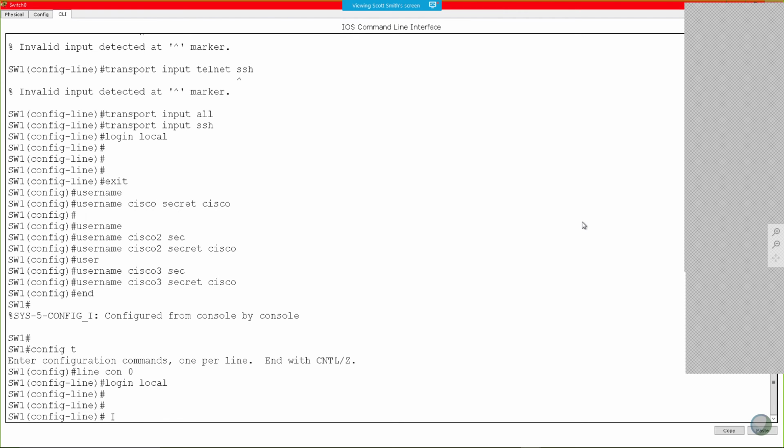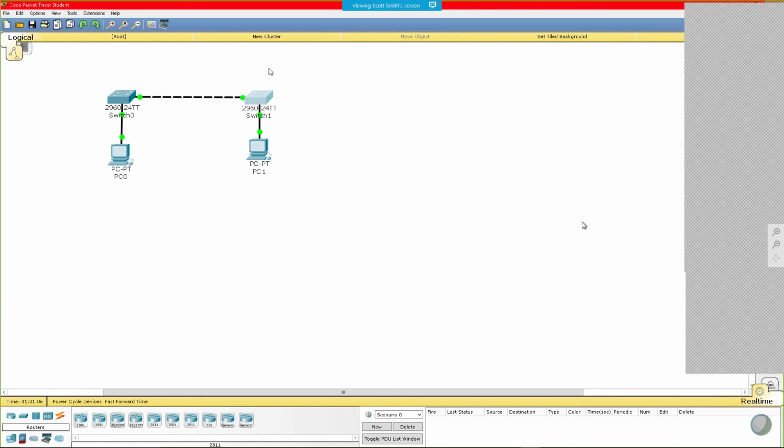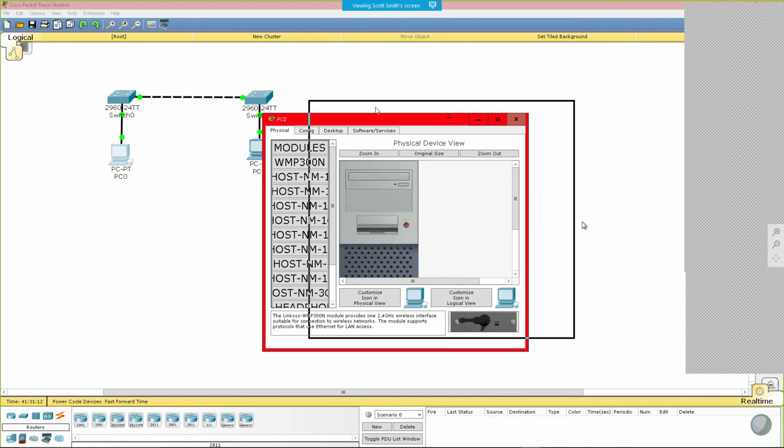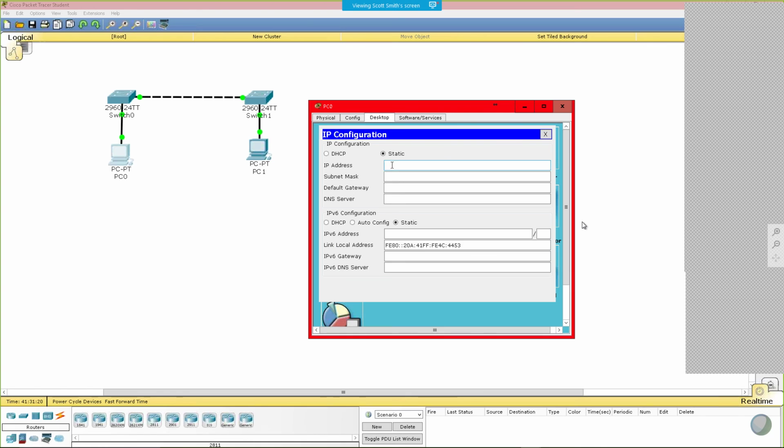Okay. We're done with SSH. Now we just have to test it. So we're going to go ahead and assign some IP addresses to our PCs so that we can verify SSH operations. Go back to your Cisco Packet Tracer desktop. Click on the PC. We're going to go to the desktop tab and then to IP configuration. Let's assign an address to the left computer of 192.168.10.10. We don't need a gateway because we don't have multiple subnets here. The mask is 255.255.255.0.